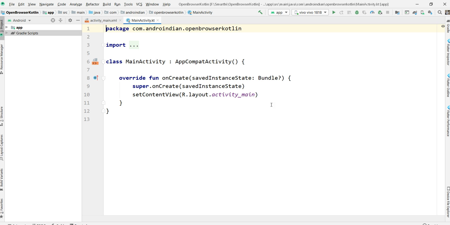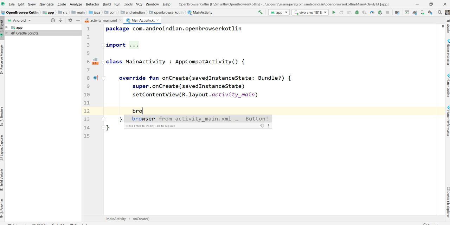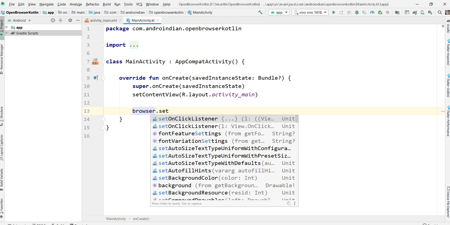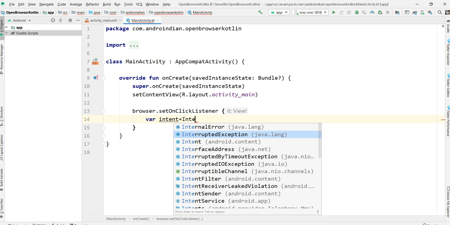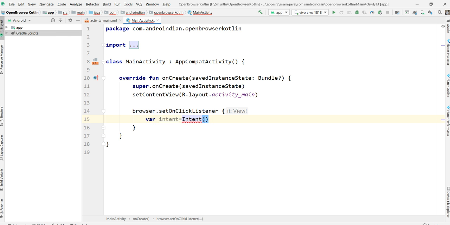Now I want to apply an action on the button. So that is browser from activity main, dot set on click listener. Within this listener, I want to write the intent. So I'll write var intent equal to Intent. Then, as usual, I'll write start activity of intent.